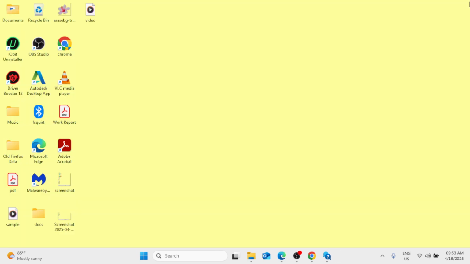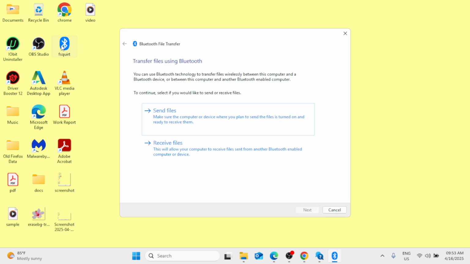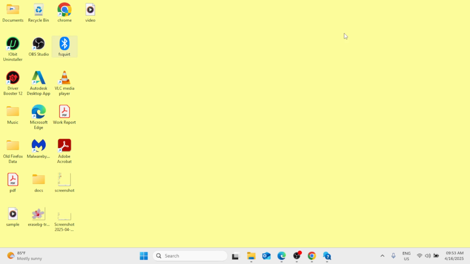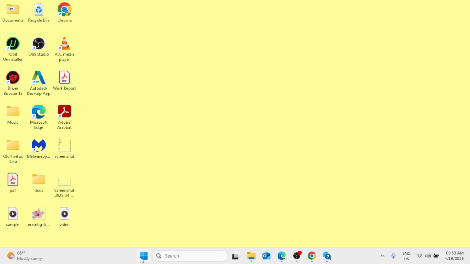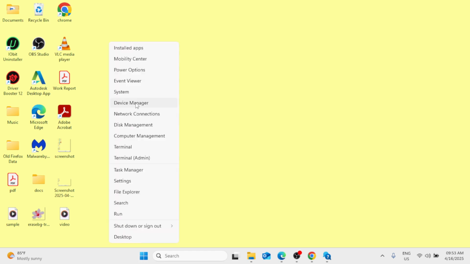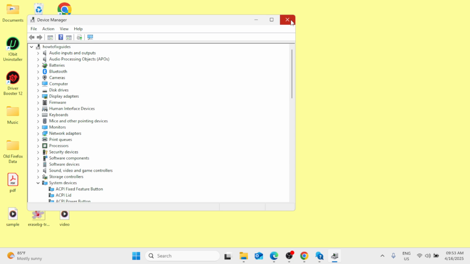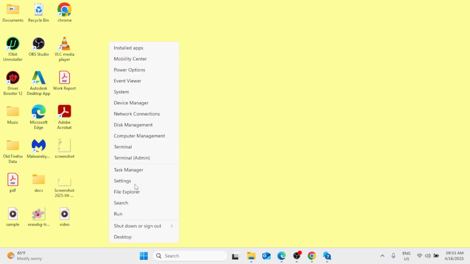Next method, we can also create a Bluetooth shortcut. Like in my case, I have this Bluetooth shortcut from here, wherein if I open this, I can easily access Bluetooth. Now, how did I do that? So let me delete this first. Then let me show you. Right click at the start button. Then here you have to select File Explorer.